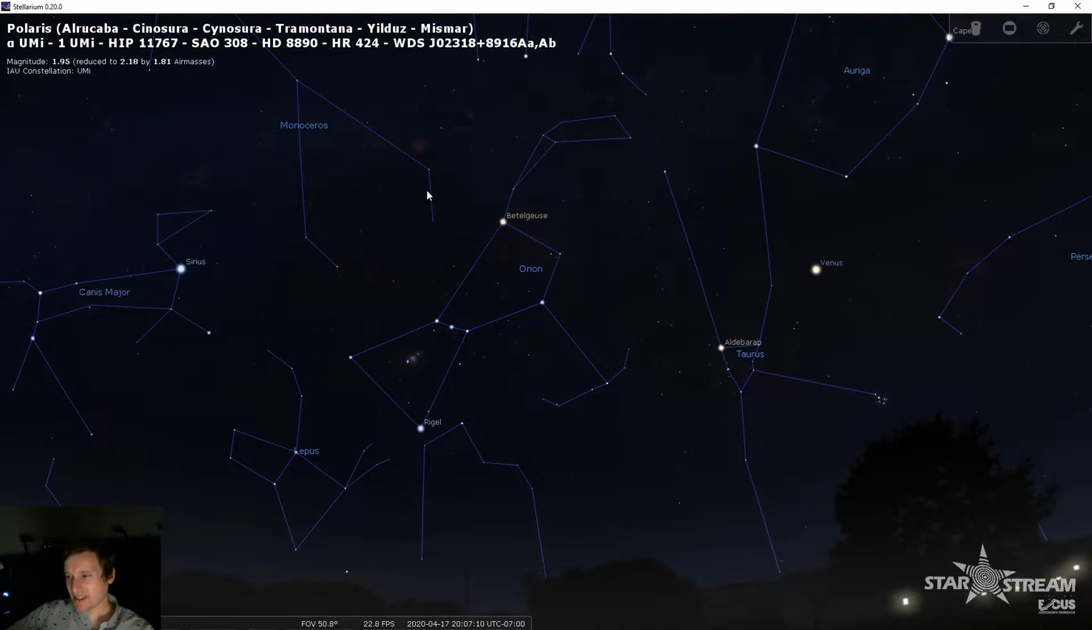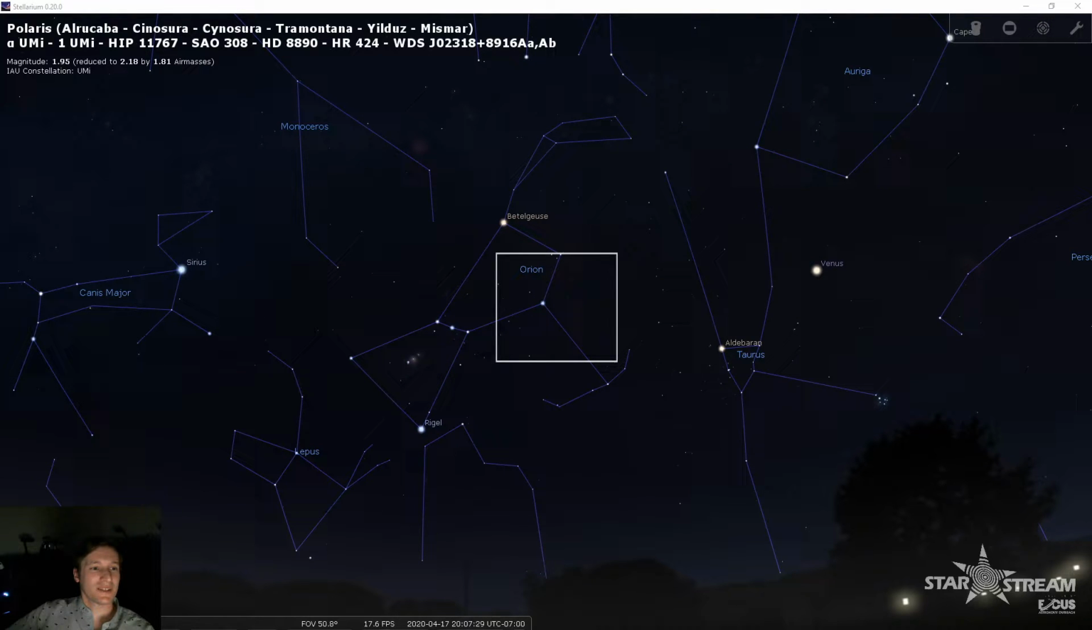Like I said, we are officially in spring. All the wintertime objects are pretty much coming to an end, and now we're getting all of the springtime objects. Now, the first one, of course, the most popular is Orion. Orion is actually the main wintertime constellation that we see right here.